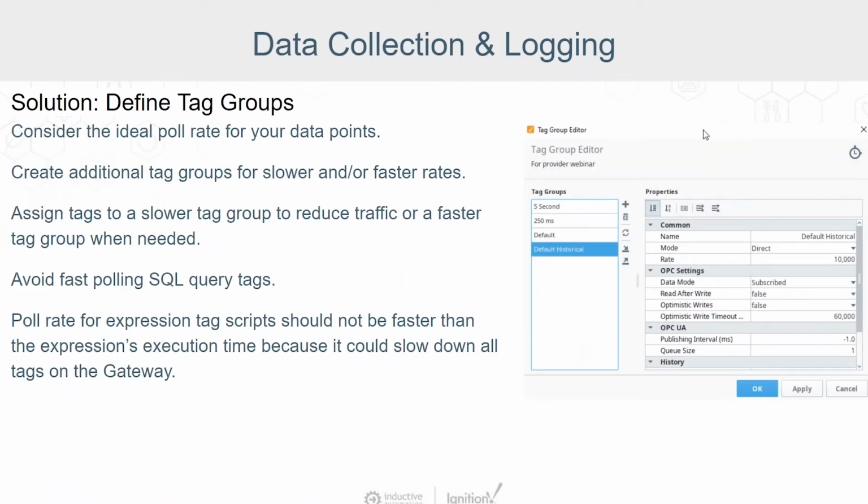Let's talk real quick about what are tag groups. The name tag groups is new in Ignition 8, but the concept comes from scan classes in previous Ignition versions. Tag groups give you a place to define settings for how you should poll a device, such as poll mode and frequency. When you create tags in Ignition, you assign them to a tag group so they know how often to poll the PLC.